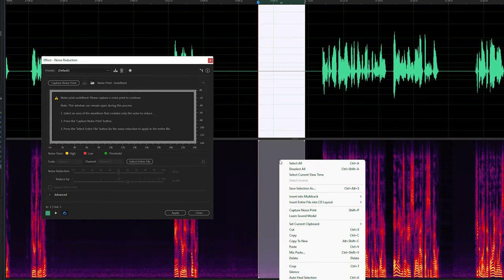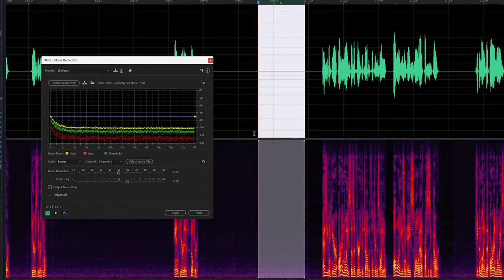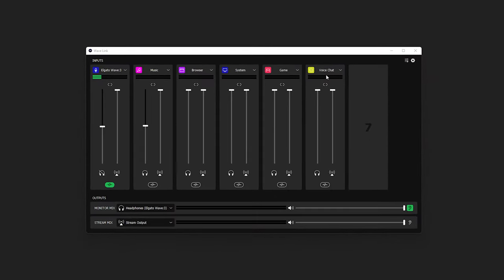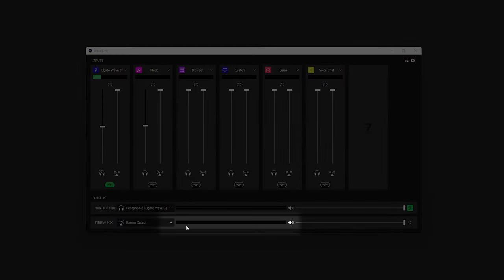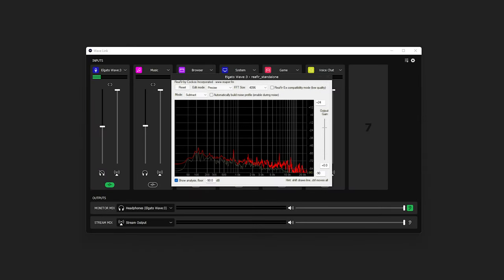If you've ever used the noise reduction effect inside of Adobe Audition, this behaves very similarly. Once you're finished, uncheck the box and close your control panel. The audio is now being filtered by this audio effect using the noise profile you just collected. Let's hear how this sounds in real time. Same setup as before, loud computer fans with me typing.